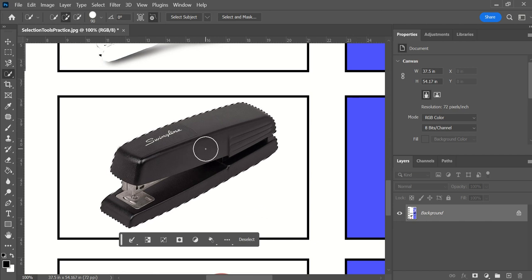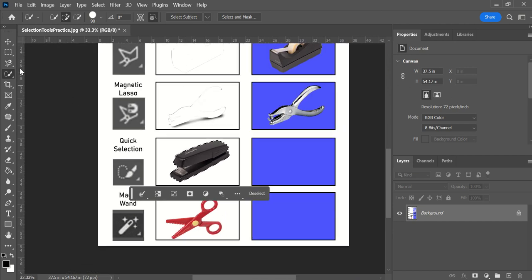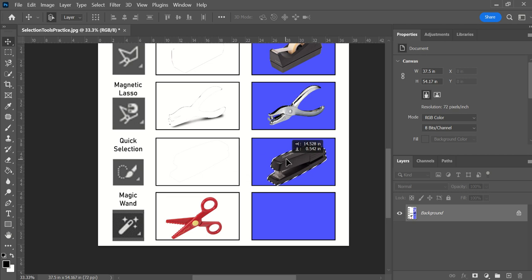If it doesn't do that good of a job, you can always click and hold, or click in multiple areas, and Photoshop will do its best to determine the object. Now that actually made a beautiful selection. Notice how quick that was. Let's go to move and move that over.